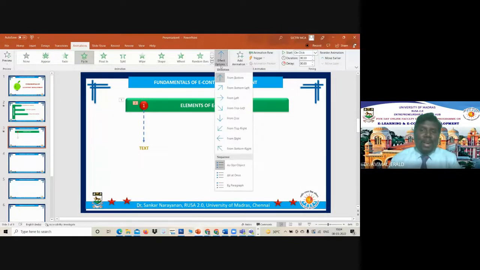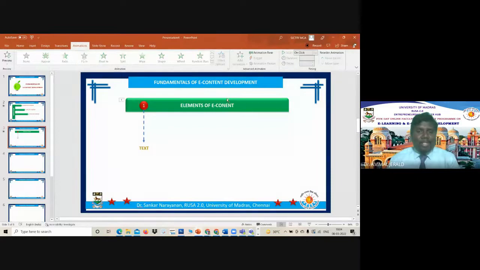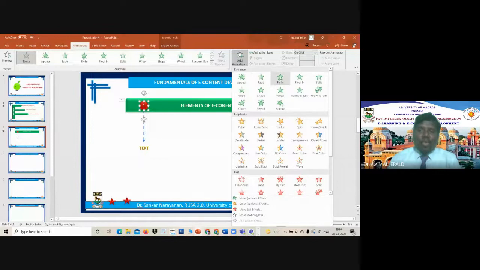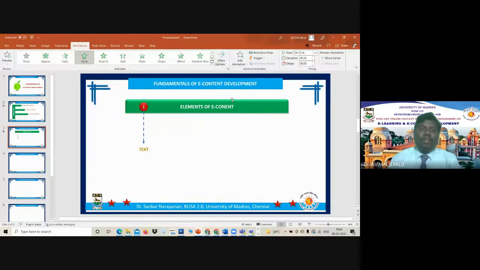Now I want it to come from the left. Once again, let me tell you, dear participants, look here. I just select this ball, click add animation and go for flying. I click here, it comes from the bottom, but I want it to come from the left. So I click here, from the left. Look here, from the left.